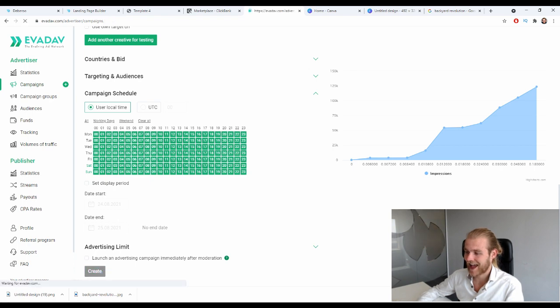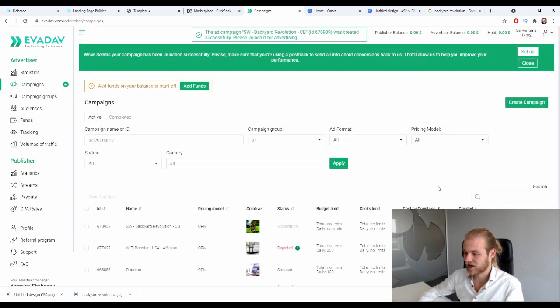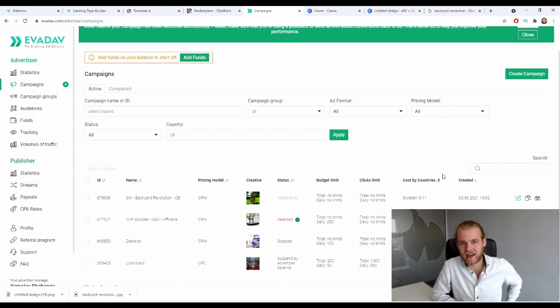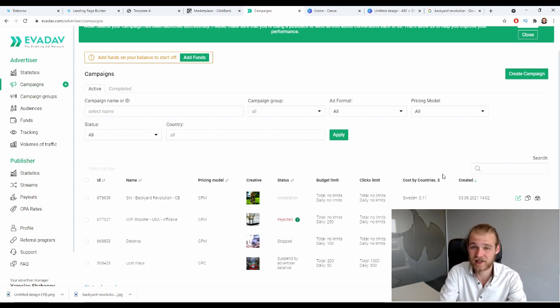Then we can press create and there we go. We have created our campaign. Perfect. So depending on that last checkbox that we saw while creating the campaign, your campaign will go live right after moderation, or it will stay paused until you activate it. All right, but at least everything is now set up for the launch of our ClickBank campaign using native ads.